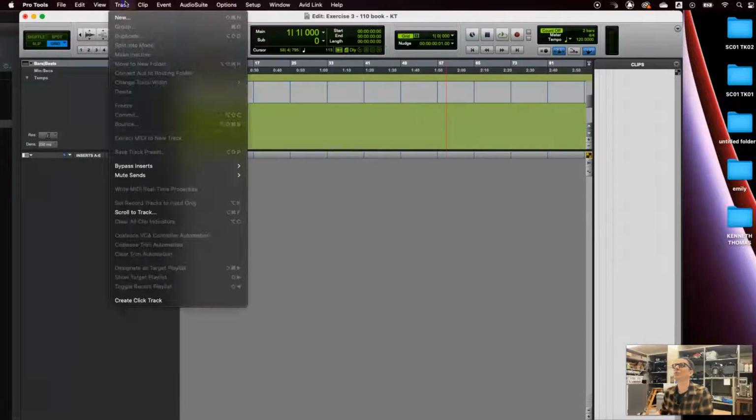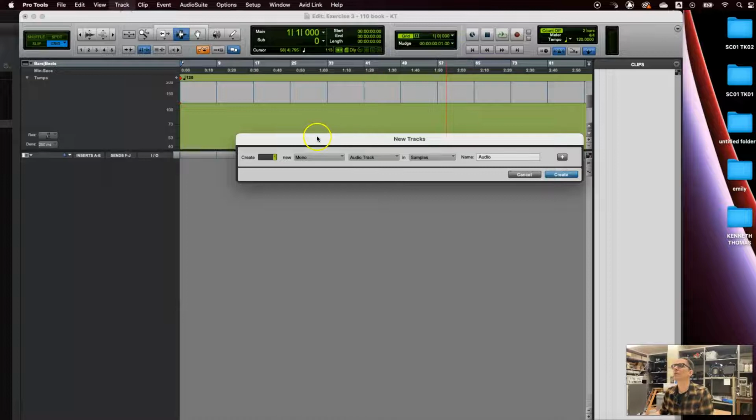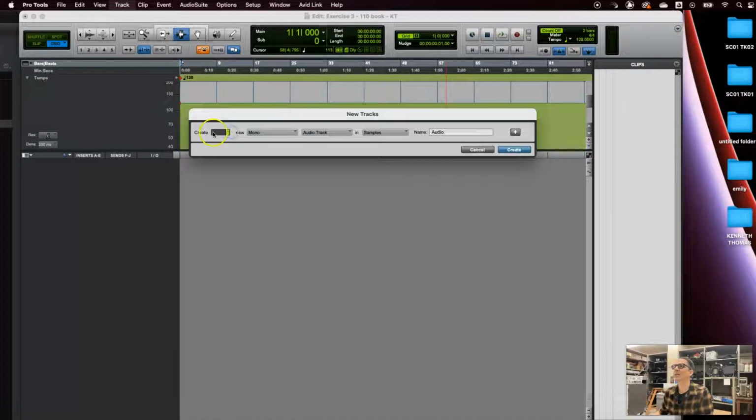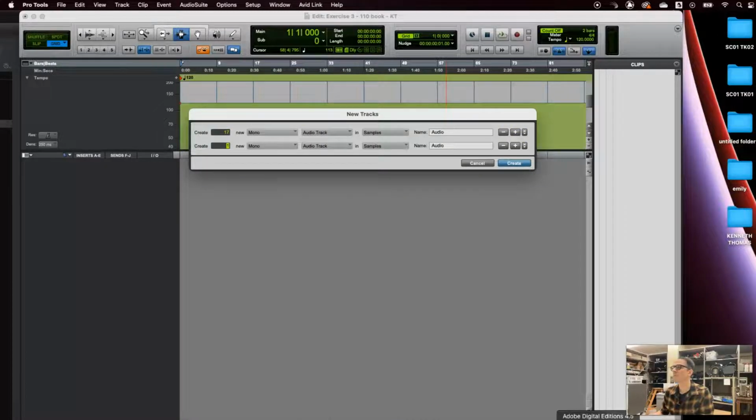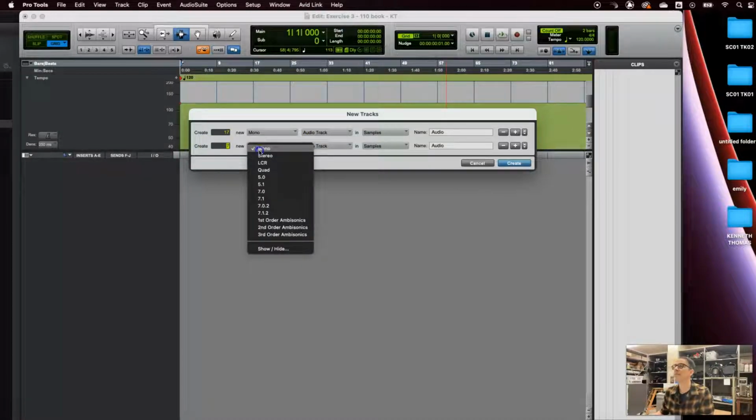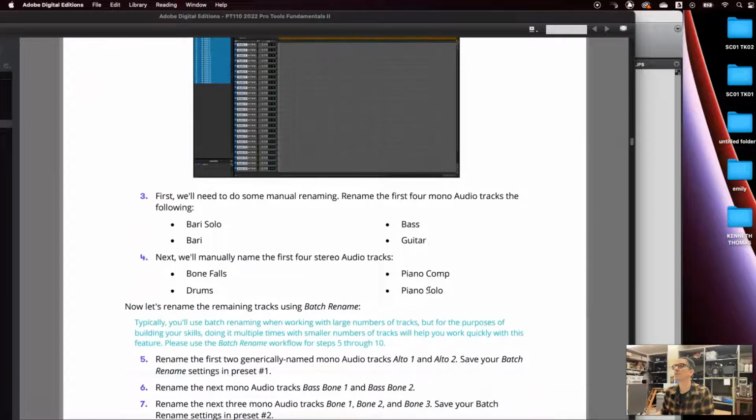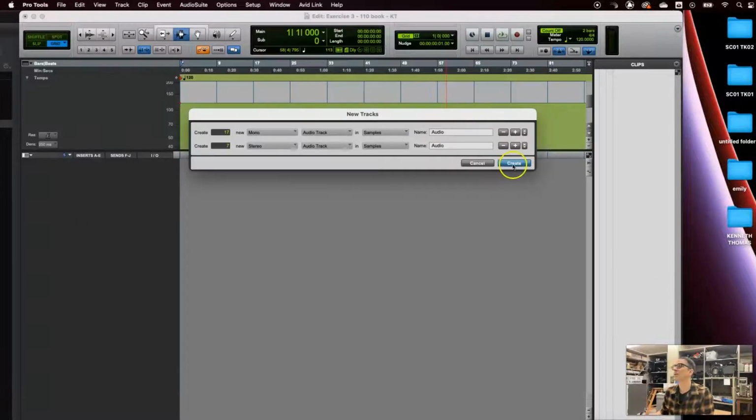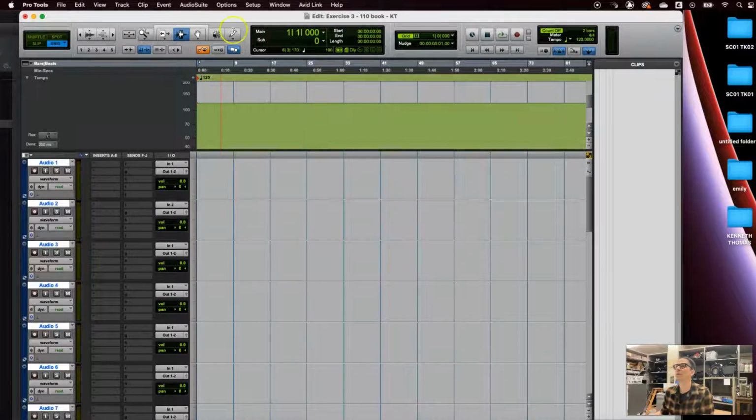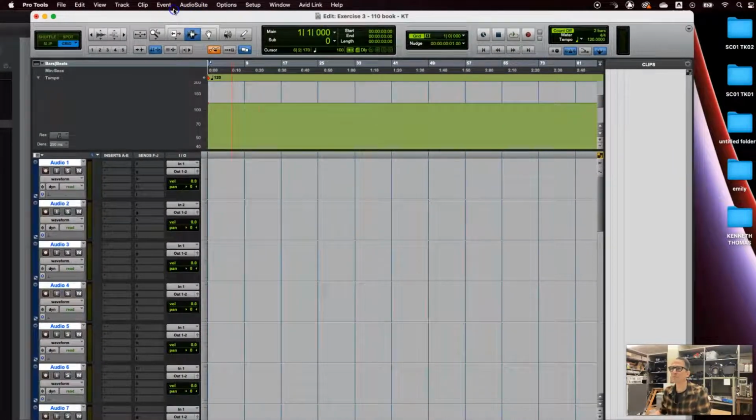So track new. We could create our number right here, 17 mono audio tracks, and then what was the other one? 7 stereo audio tracks. And I believe that's all he wants us to do. All right, we'll hit create. Look at that. Yours might look different than mine.